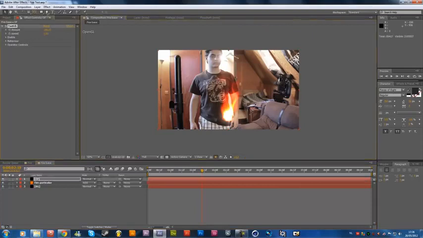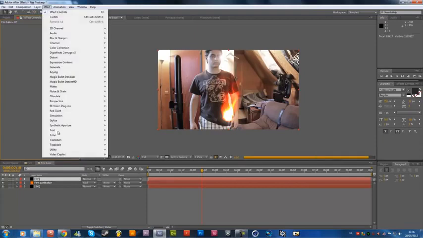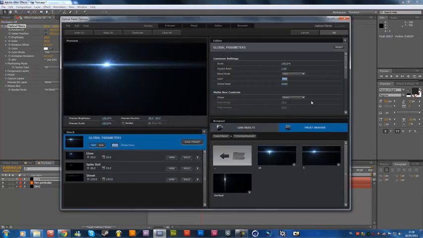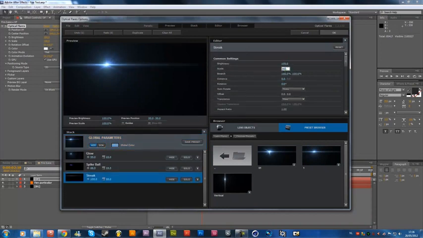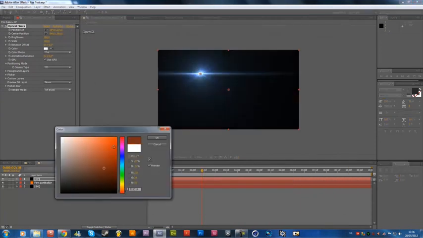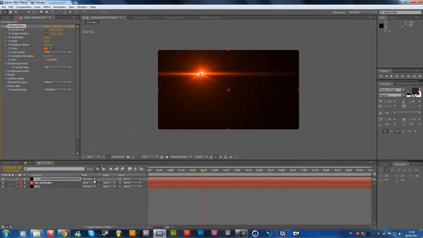It's going pretty slow because I'm also recording right now. Okay, Optical Flares. There we go. And I'm going to use a preset that I created myself and maybe make this streak a little bit smaller. Let's say scale 16. Okay. And change the color to something orange red-ish. Okay, and then just reposition it into the fire.